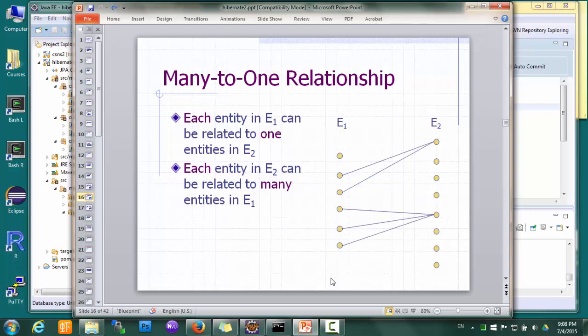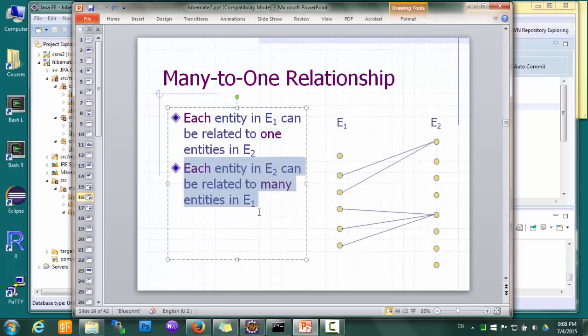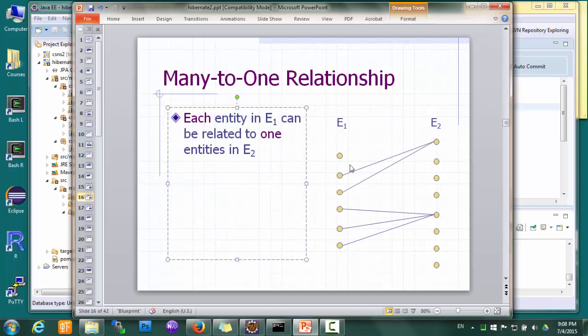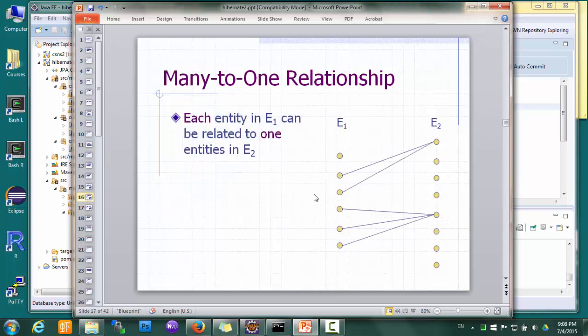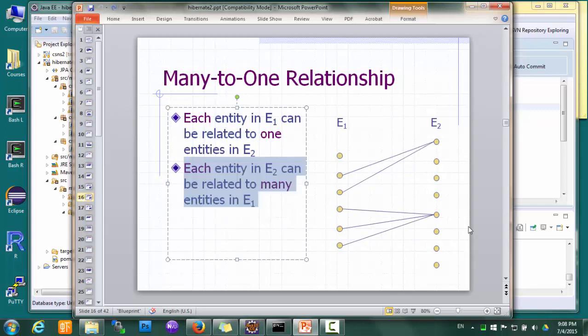And this is the many-to-one relationship. Again, if you only check one side, it's very easy to mistake it as a many-to-many or one-to-one. For example, if you only check from left to right, you will see that each entity can be related to 1 on the right, each can be related to 1, and you would think that, okay, it's 1-to-1 because it's the same as this one. But no, it's not 1-to-1 because you have to check from right to left as well.